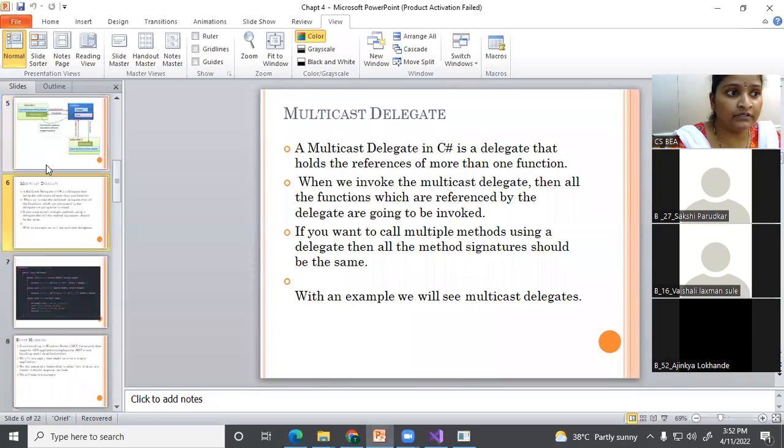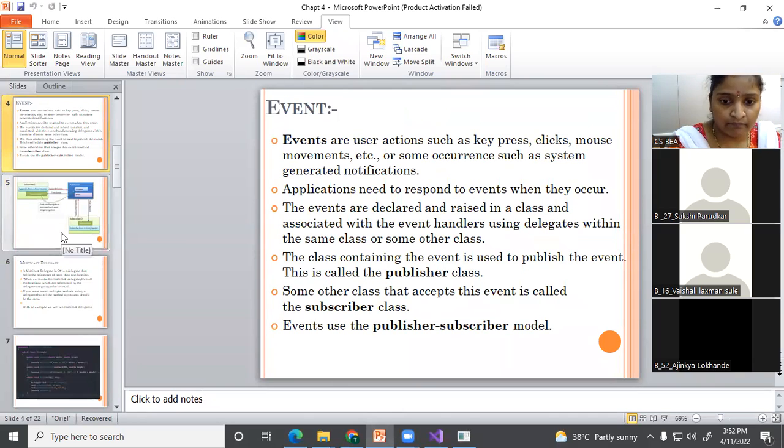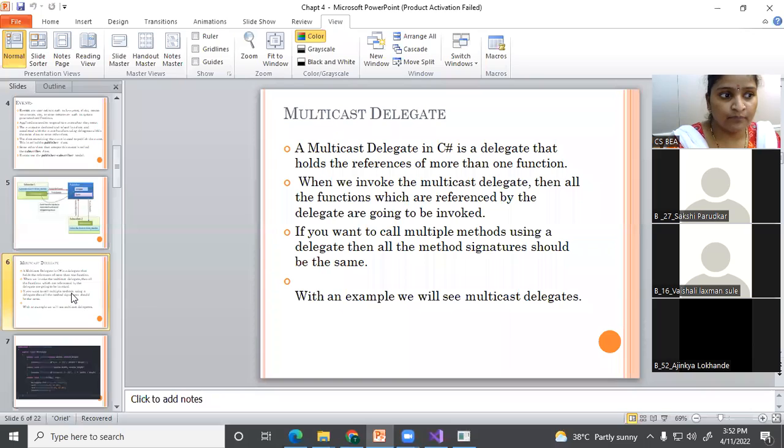Now the next point here, after the delegates and events, is multicast delegate. After that we will stop. Okay, what is a multicast delegate? It holds references to more than one function. So this is the multicast. I am providing the delegates. When we invoke the multicast delegate, then all the functions which are referred to by the delegate are going to be invoked.